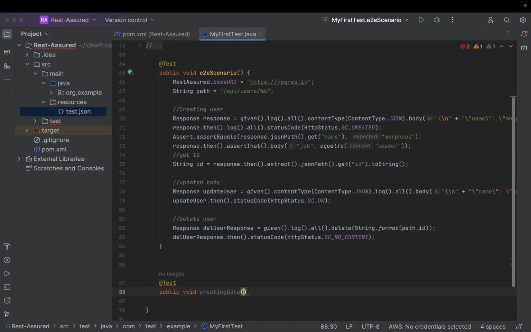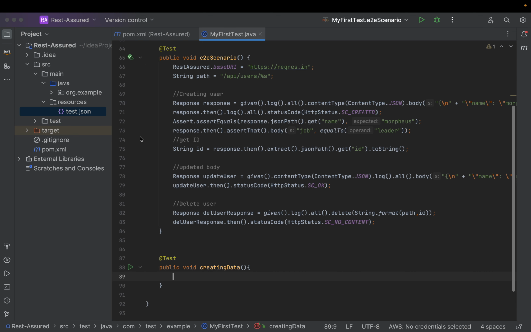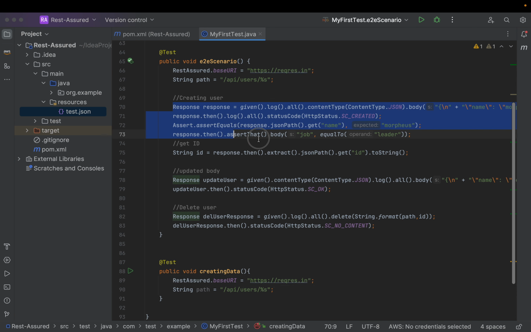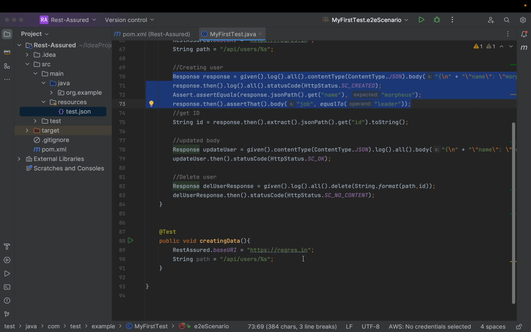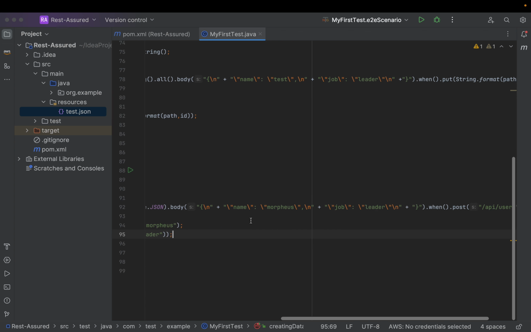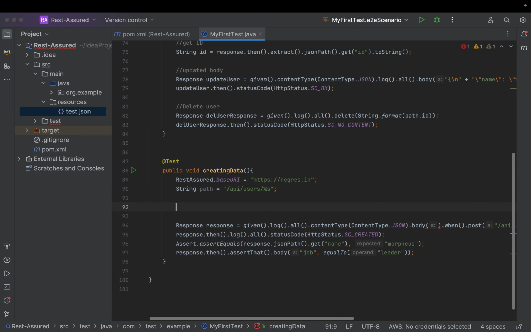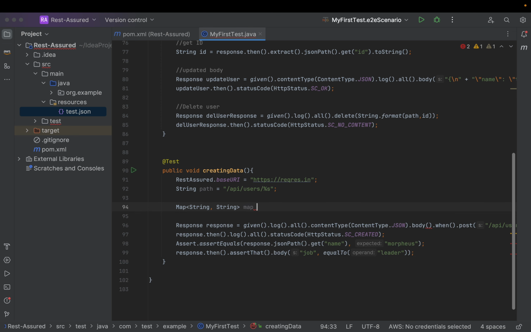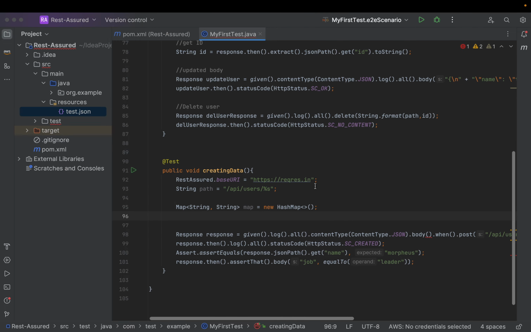Creating data at runtime. We will use this same API detail and the same way. We will verify that the response is 200 and the values which we provided at runtime. So we will replace this part, and I will remove these things. Now I will use Map of type String comma String, Map equals new HashMap. Pretty simple.